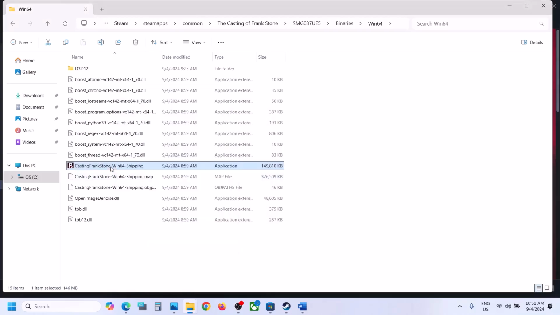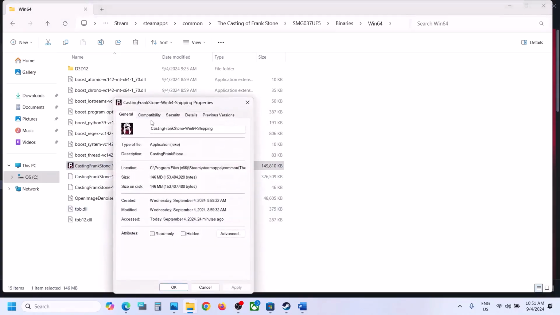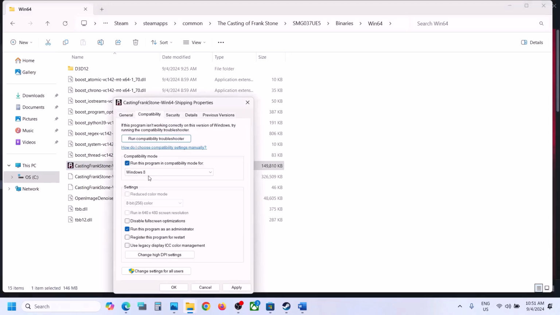Try to launch the game from here. Still not working, again go to properties, do the same thing, put a check over here, select Windows 8, hit apply, click on OK, launch the game. Still not working, select Windows 7, hit apply, click on OK, launch the game and then check.